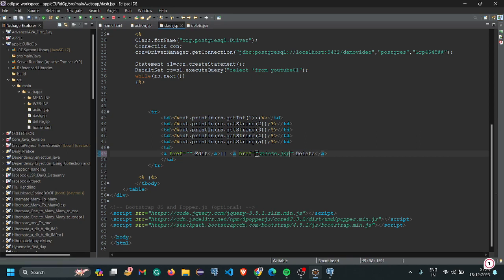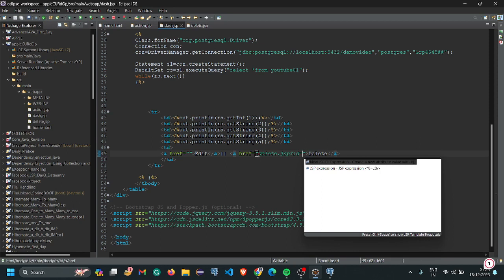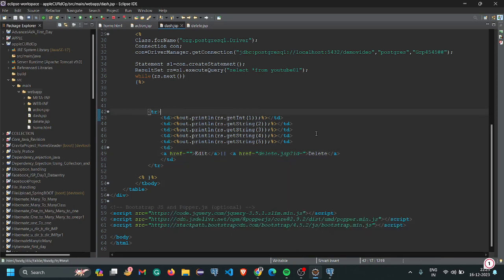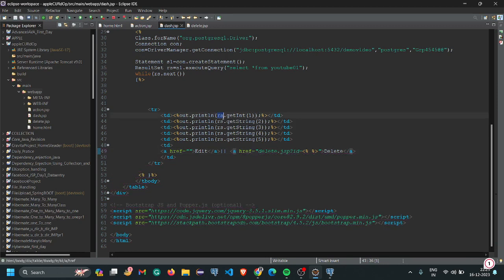delete.jsp. After that, be careful, just concentrate here. delete.jsp question mark. I will take a temporary variable here, ID is equal to, less than percent, greater than bracket, and in this we have to write this. Just copy from here and paste it.